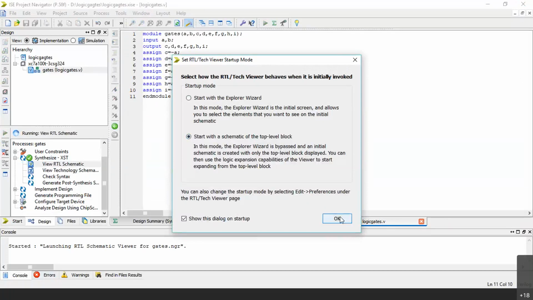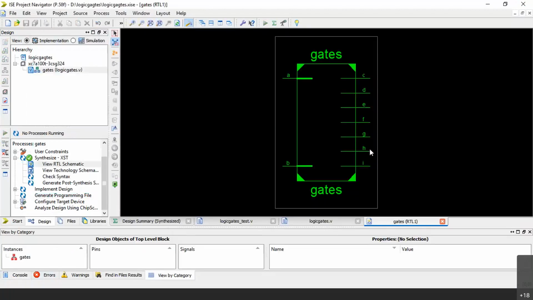Start with the schematic of the top level block. Now you can see, instead of the Explorer wizard, because that's a different tool. Now I am showing you this output, which is an RTL schematic, where A and B are inputs and C, D, E, F, G, H, I are outputs.